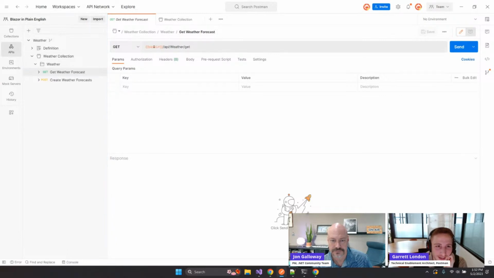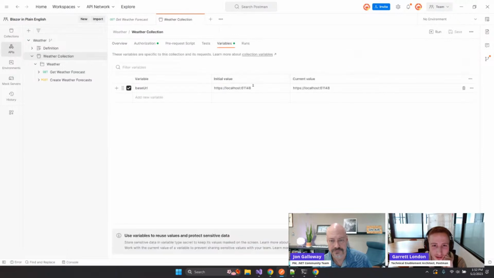Okay, API weather get. If I look at my base URL, that's why I defined the servers, because I don't have to configure anything now. If I didn't define the servers in my OpenAPI spec, I would have to actually go into the collection, go to variables, and this would be an empty slash. So I'd have to set that myself.